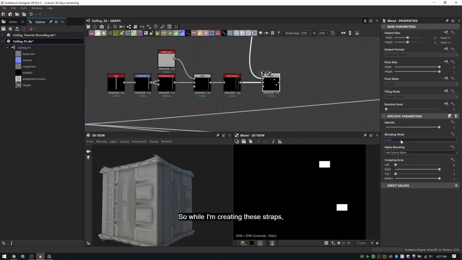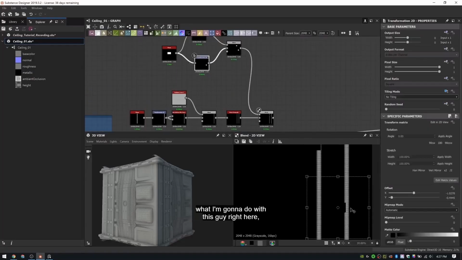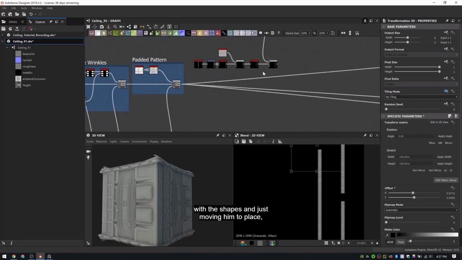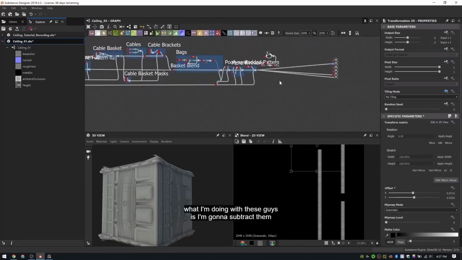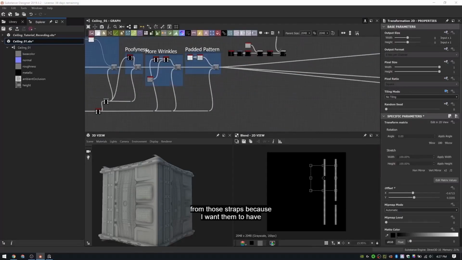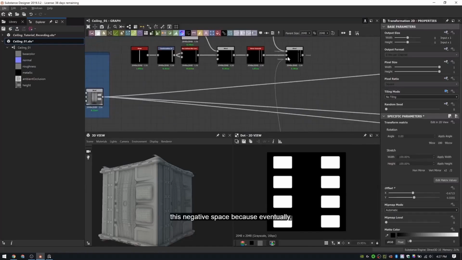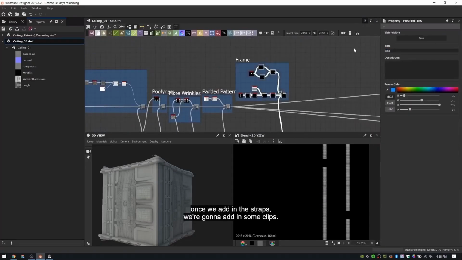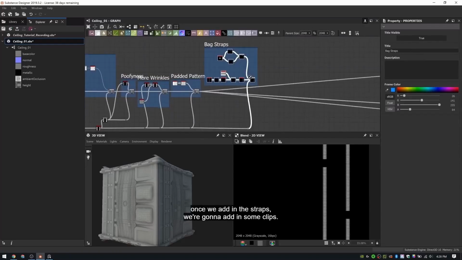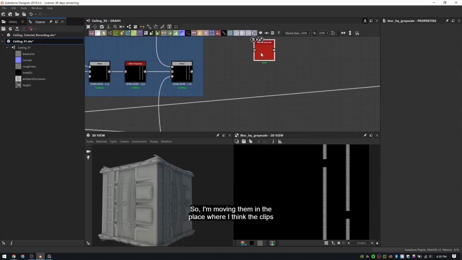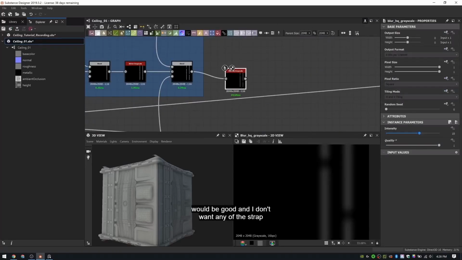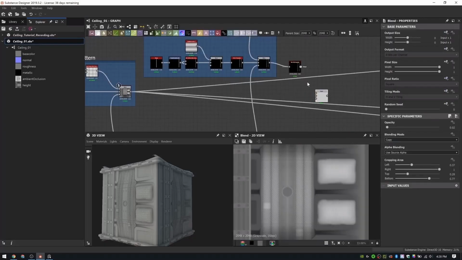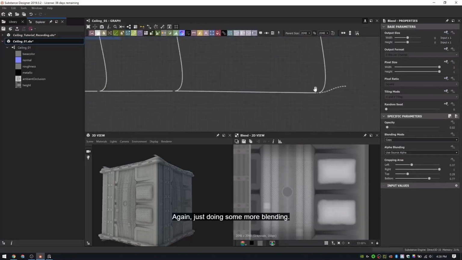While I'm creating these straps, with this guy right here with the shapes and moving him to place, what I'm doing with these is subtracting them from those straps because I want them to have this negative space, because eventually once we add in the straps, we're going to add in some clips. So I'm moving them in the place where I think the clips would be good, and I don't want any of the strap to be showing up. Again, just doing some more blending.